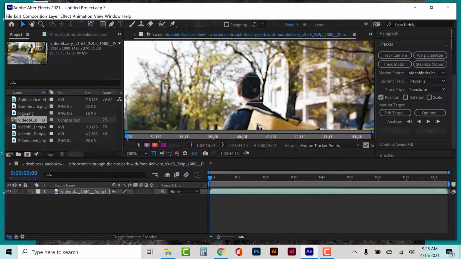So you basically want to have it centered on the feature you want to track. Again, it's basically going to read this as a big black dot here on the back of his head. You can see the motion source is, of course, the video I'm using. The current track is tracker 1. See this? Track type is transform, because we're only doing position.